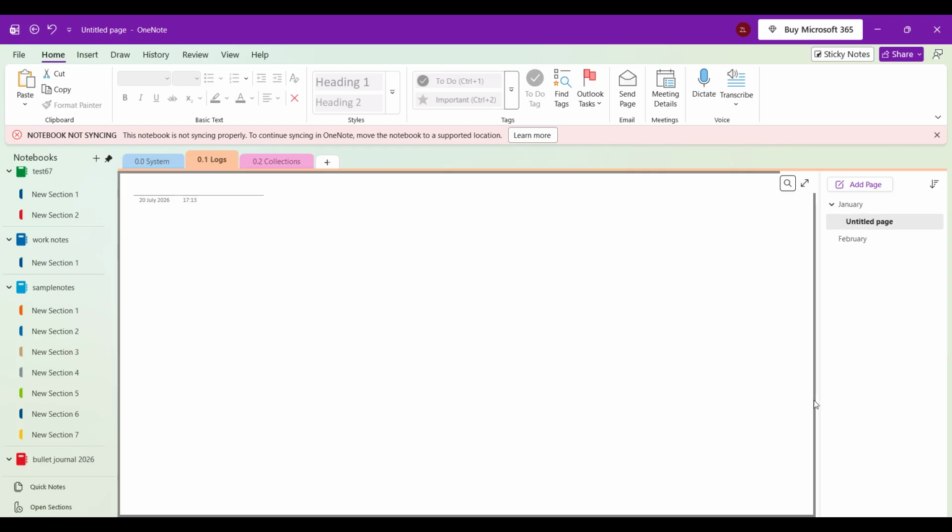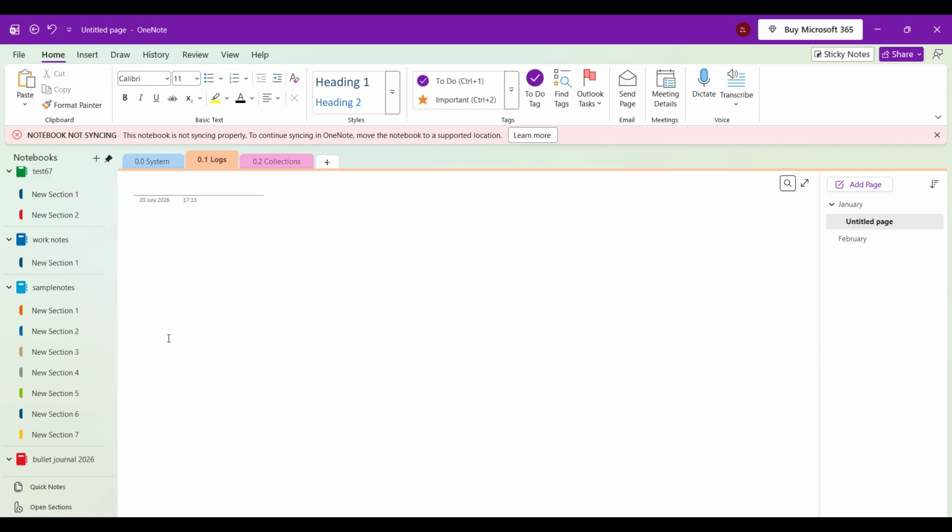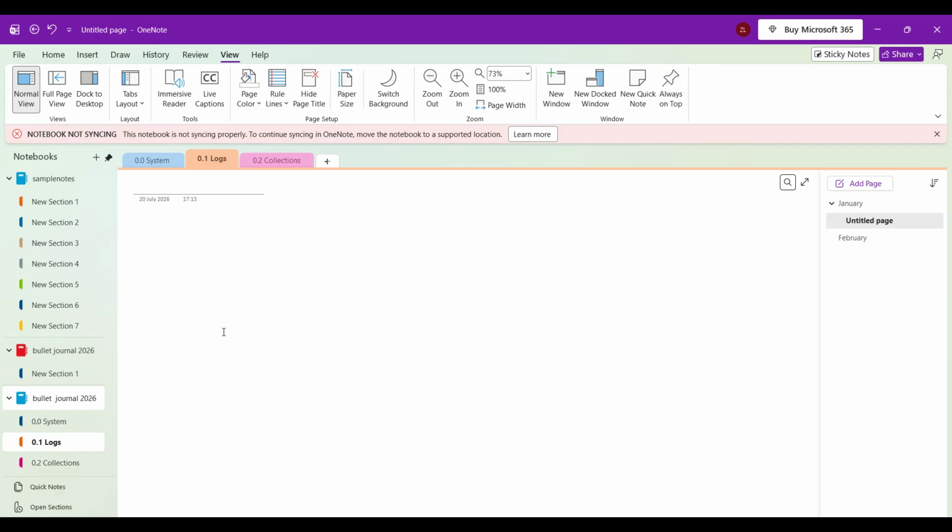Now let's make your journal look and feel more like a real bullet journal. Go to the View tab in the top ribbon. From there, click Rule Lines and choose a grid option, like dot grid or square grid style, depending on what you prefer. This is super helpful because it gives you a visual guide for aligning boxes, headers, trackers, and layout elements so your pages stay clean and balanced.